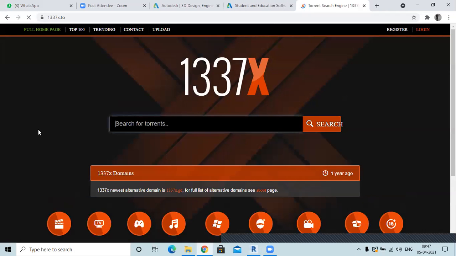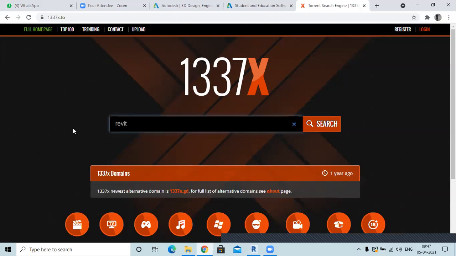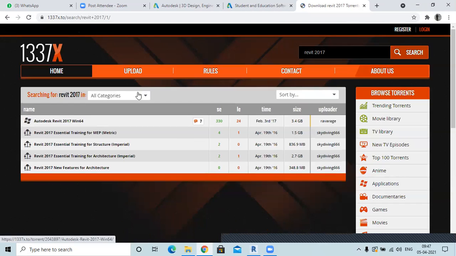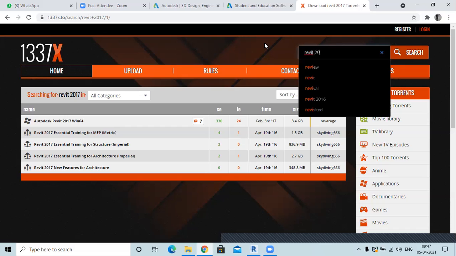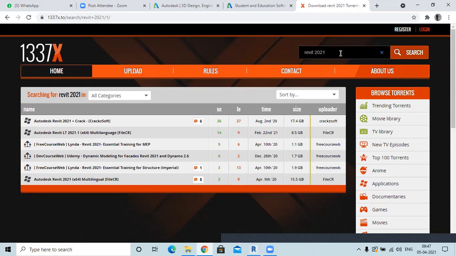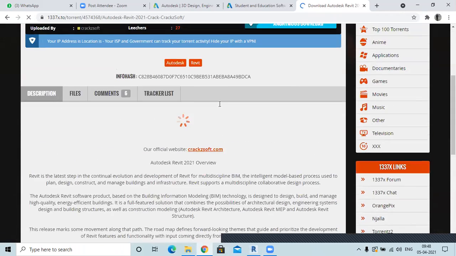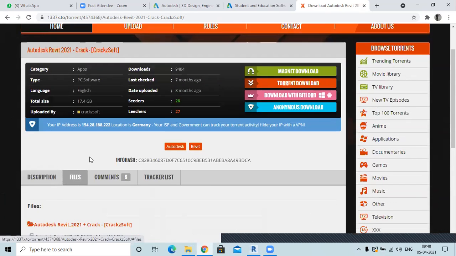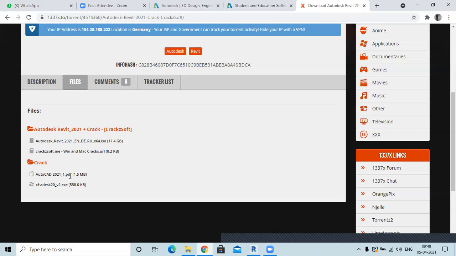Here, when you search for Revit, whichever version you want, for example the 2017 version, press enter, and we'll get this 2017 Revit. Or if you want the Revit 2021 version, here you have this 2021 version. When you go to it, you'll see it's a 17.4 GB software, and it has crack files as well as installation files.